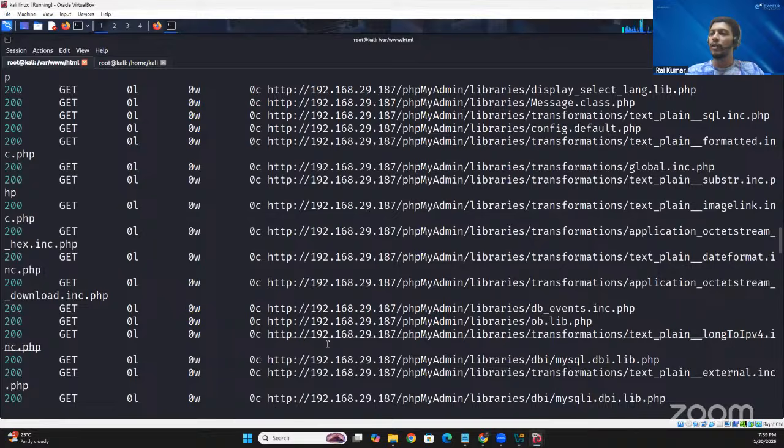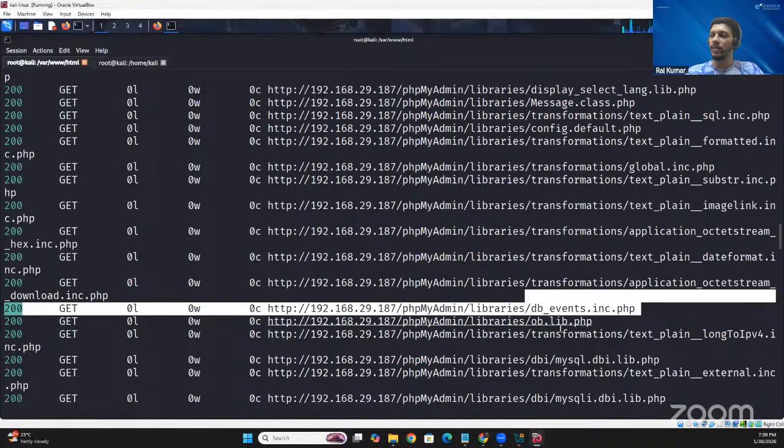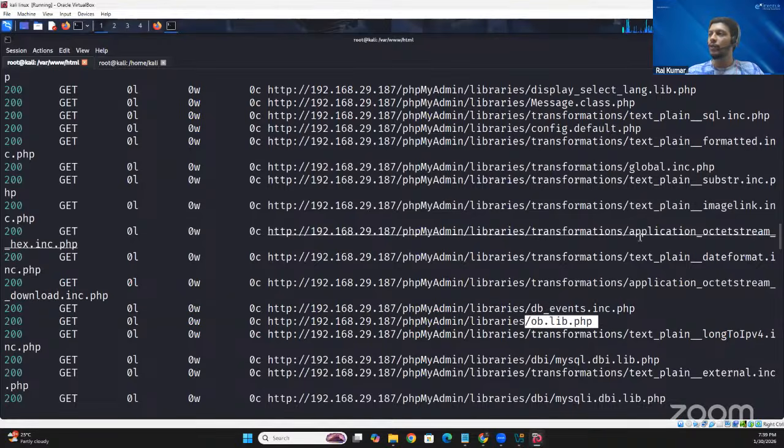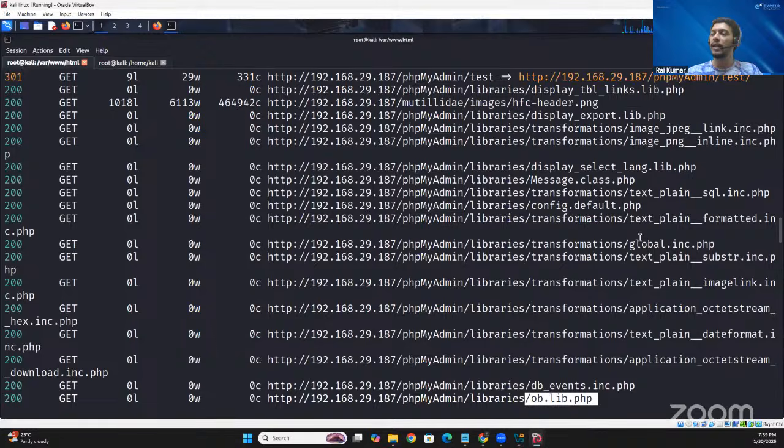Make sure that if you see some files with the name of mysql, or else db events, or else odlib, or if you are seeing some files starting with the name of sql or mysql db, try to analyze that. Because if that file can be read in the browser, then surely there may be a chance of getting some credentials of the database.